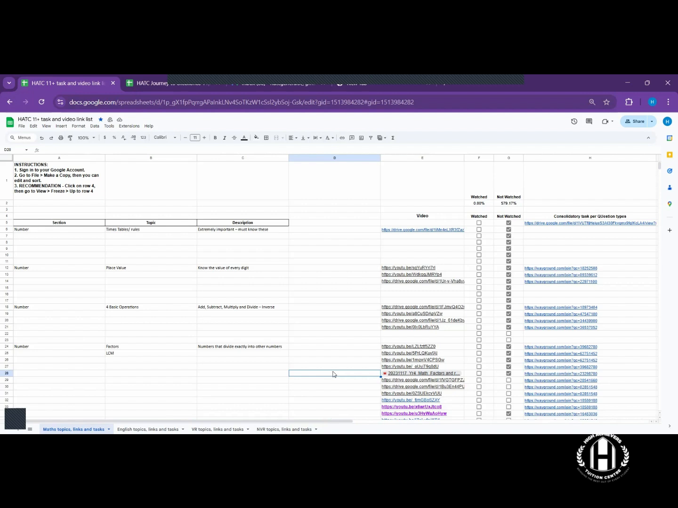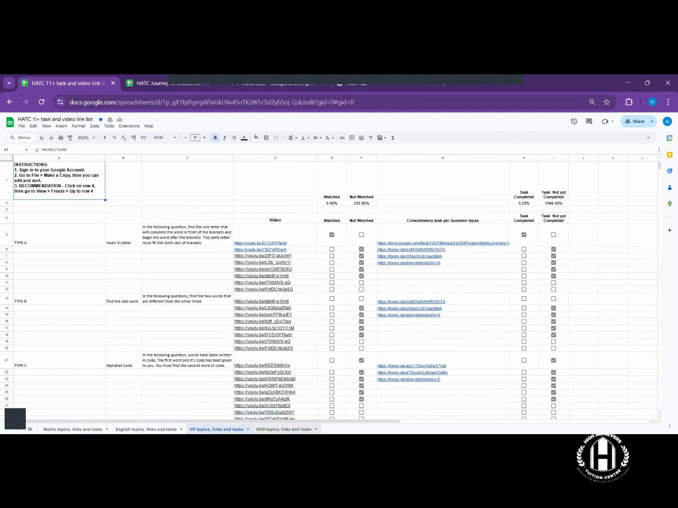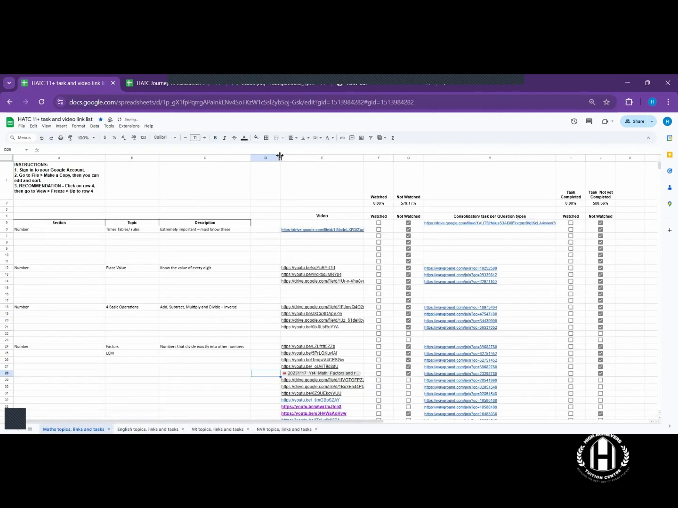What we have done is we have broken every topic across the subjects: maths, English, verbal reasoning, and non-verbal reasoning. So this is the maths tab, this is the English tab, the verbal reasoning tab, and the non-verbal reasoning tab. We have broken down the topics and we've added videos to explain how to approach that topic. Some of these videos are recorded sessions from years back from our lessons. Some of these videos are current videos. However, we've put a link to those videos here.